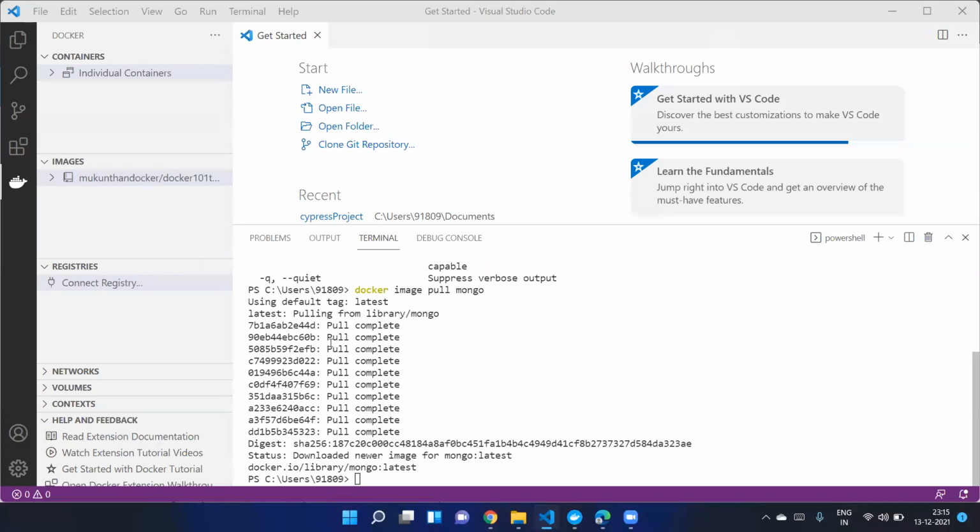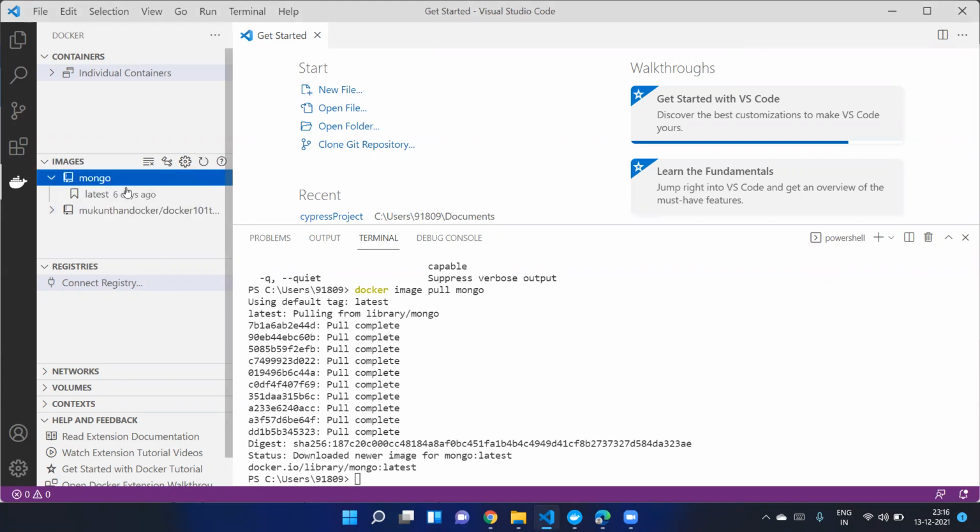After a few seconds, it has been pulled successfully. You can see pull complete for all the different statuses. And here you can see docker.io/library/mongo:latest has been downloaded. Just go here to images and refresh. Here you can see the newly downloaded image. So this way we can download images from the Docker Hub.